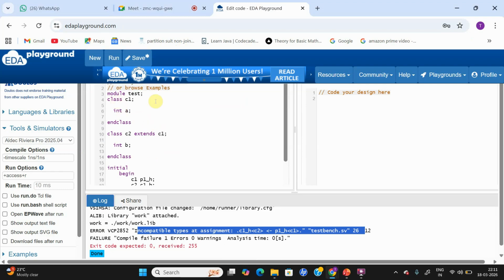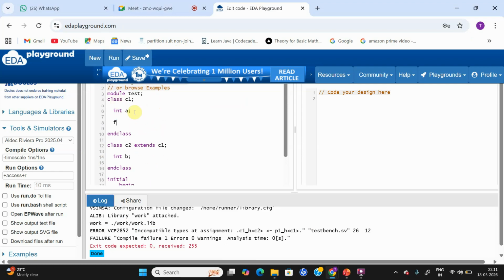So let's say this is my parent and this is my child, and in my parent I'm going to have a function new, and this new function is just going to display the value of $display, or else let's say displaying from C1. Let's write this, followed by end function.